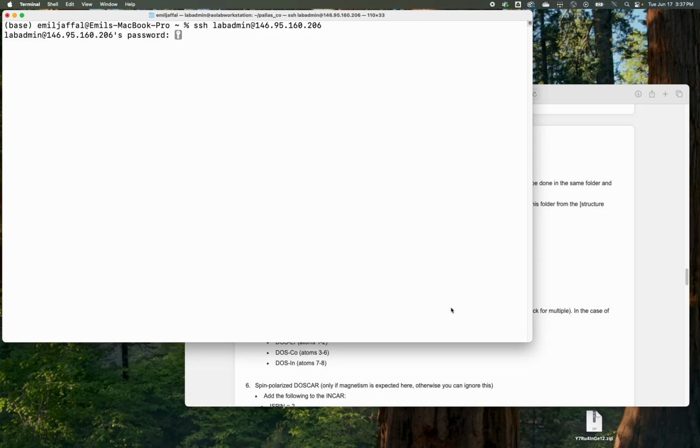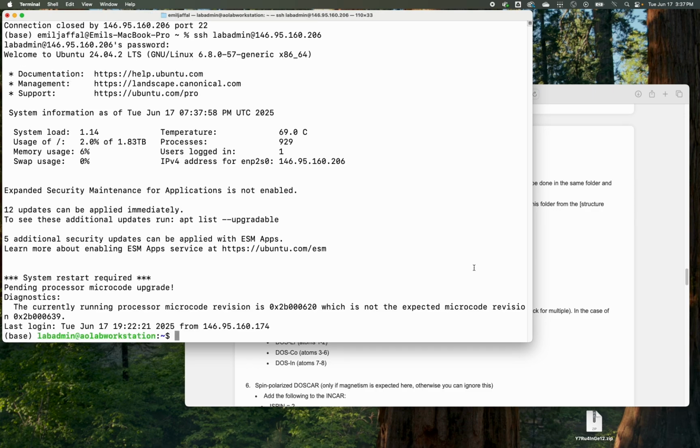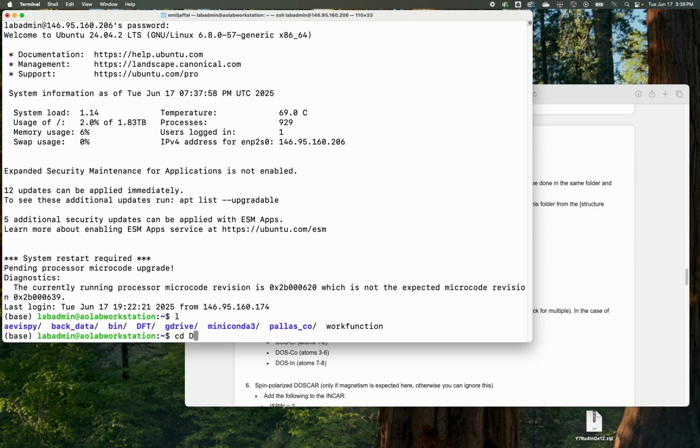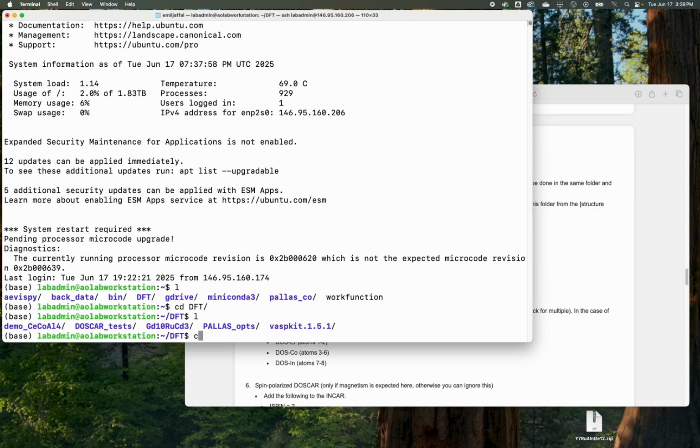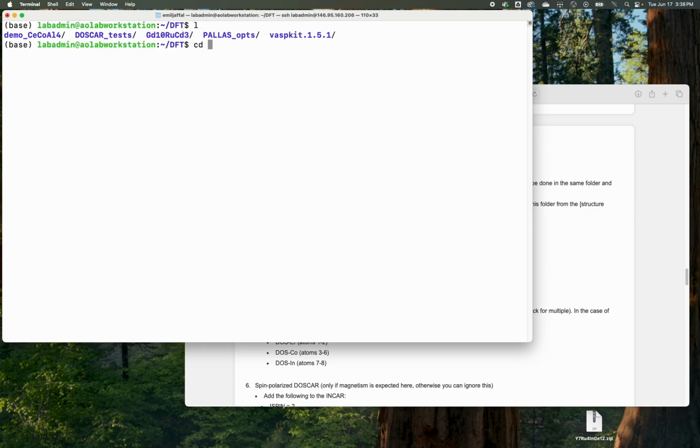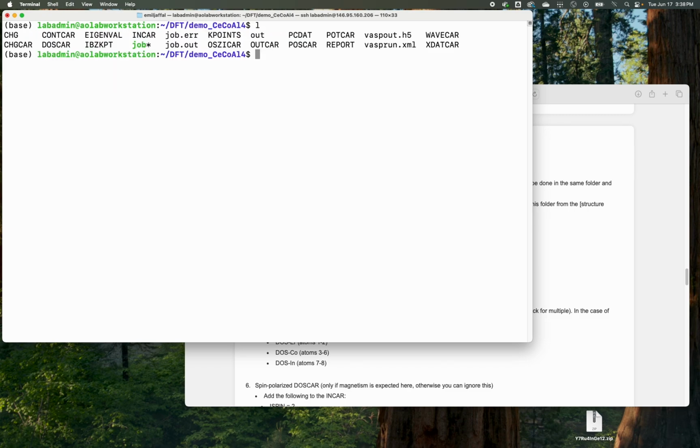Today I'll be going over running a density of states calculation, or one of the many different varieties of electronic structure calculations. So I'm just going to log in to my workstation. Perfect. So last time we were working on optimization of one of the demos, that's the cerium cobalt aluminum 4 type. So we optimized the structure a couple of times.